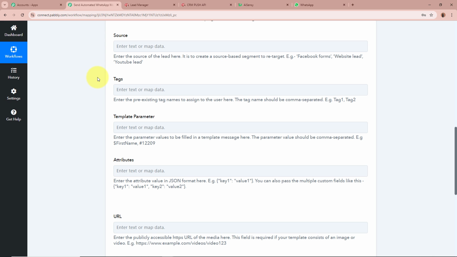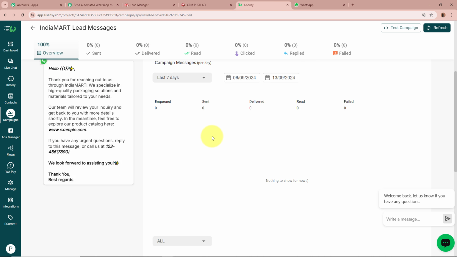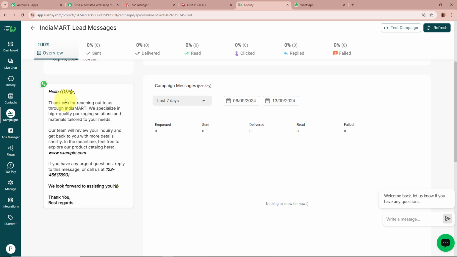I do not require the field, so I'm going to skip the part. After that, it is asking for the template parameter. As you can see, I have created a template using IndiaMART. This is the template that I've created.